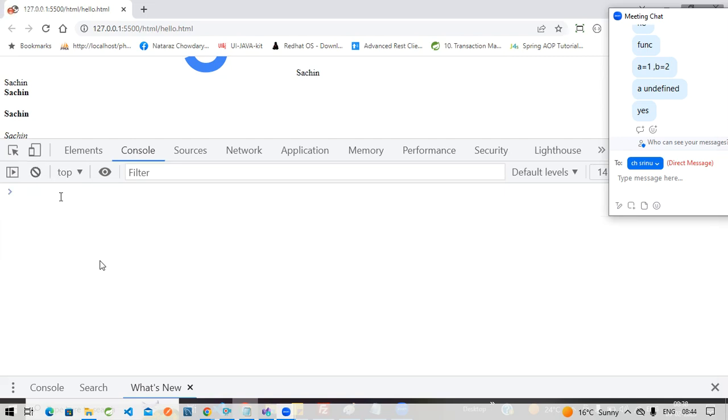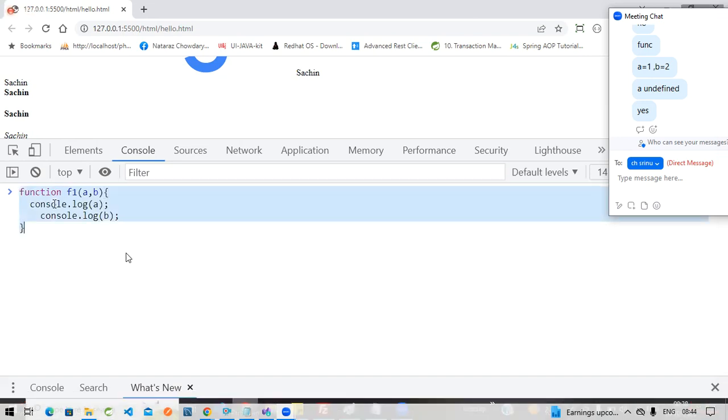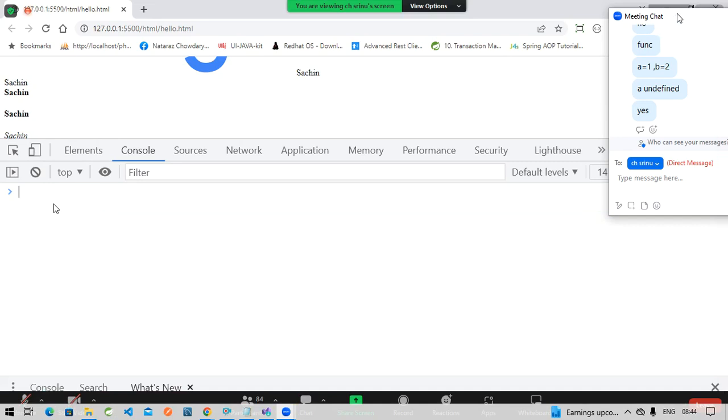Okay, in JavaScript, the overloading concept is not there, so you are not able to make it mandatory. Got my point? Okay, then, the next one.